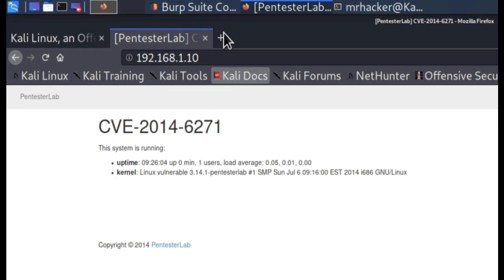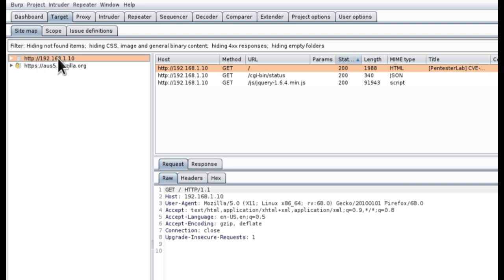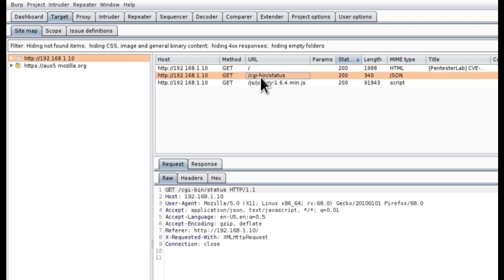Now, if we take a look at our Burp Suite and go to the target and to the IP address of the Shellshock virtual machine, we will see all the links that we requested when trying to open the web page of our Shellshock virtual machine. We will see this directory, this JavaScript file, and this cgi-bin status directory. So we get a CGI script right here.